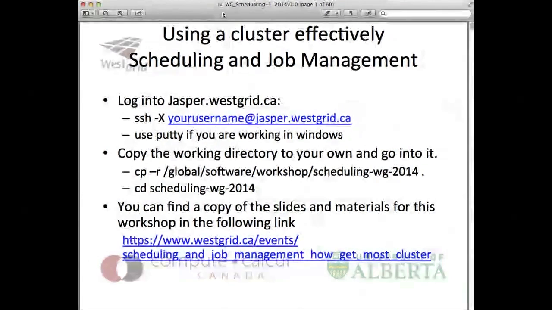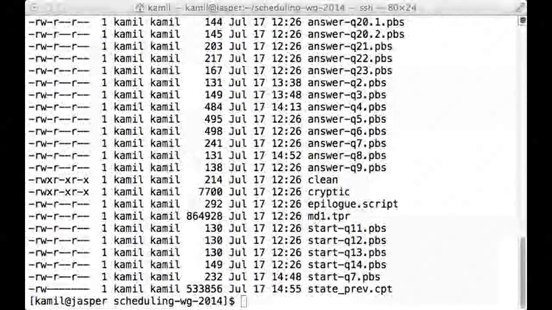So everybody should be logged into Jasper and have copied over the workshop examples in this directory to their home directory and have changed into that directory. One other thing, Jasper is kind of slow right now for scheduling because it's very, very busy. I have created a test workshop cluster out of a few nodes. So you can right now log into that cluster and run the exercises when we'll be doing the exercises from there.